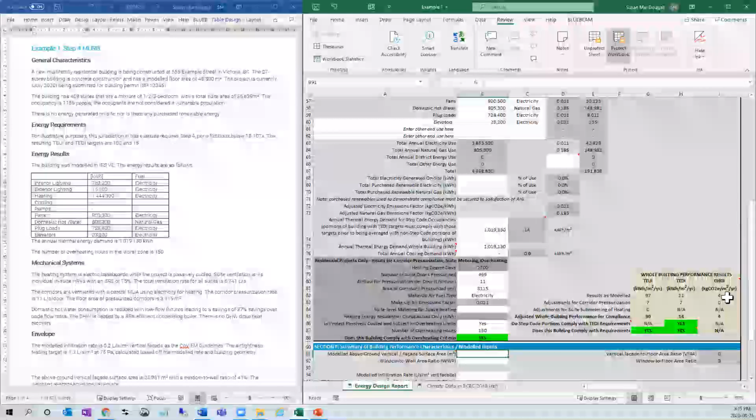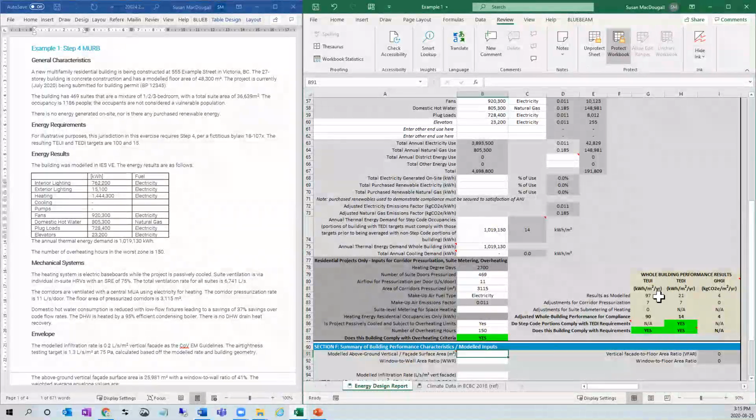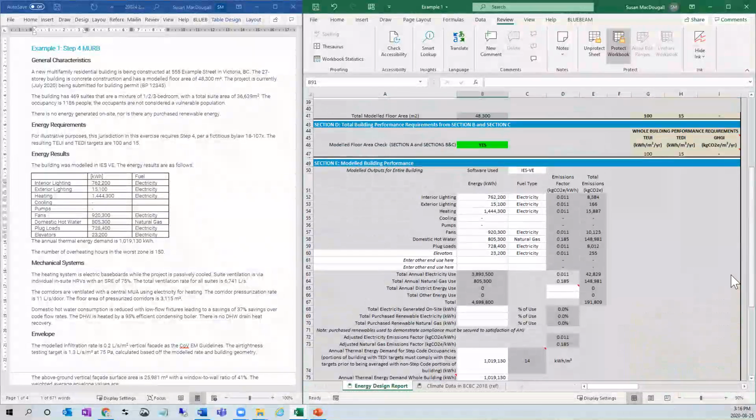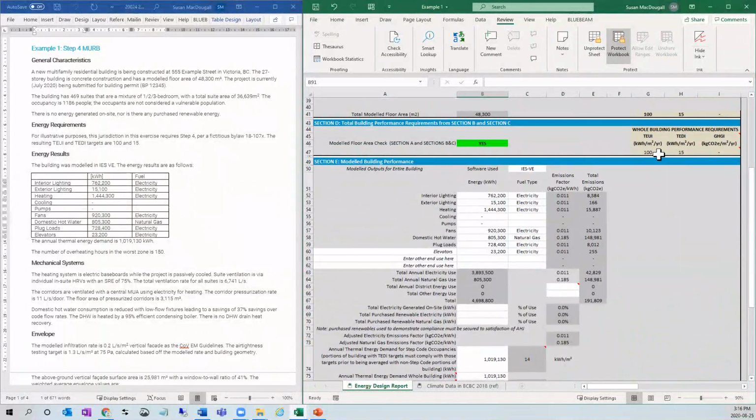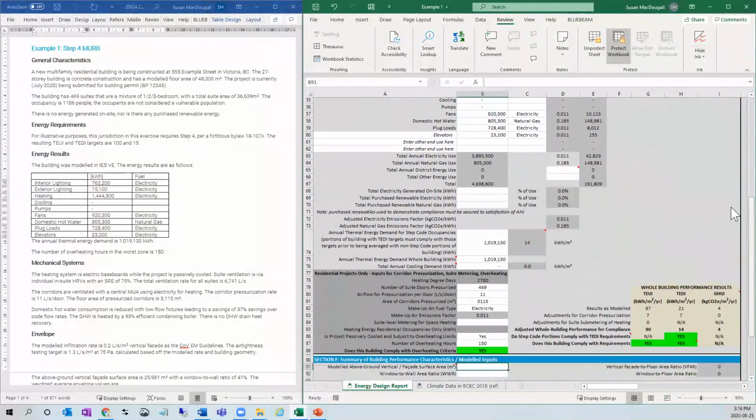So on the right here is our summary of results. The results straight out of the model, so our energy end use here, gives us a TUI of 97 and a TEDI of 21. So if I scroll back up to the requirements section, the TUI passes, but the TEDI would not straight off the bat.